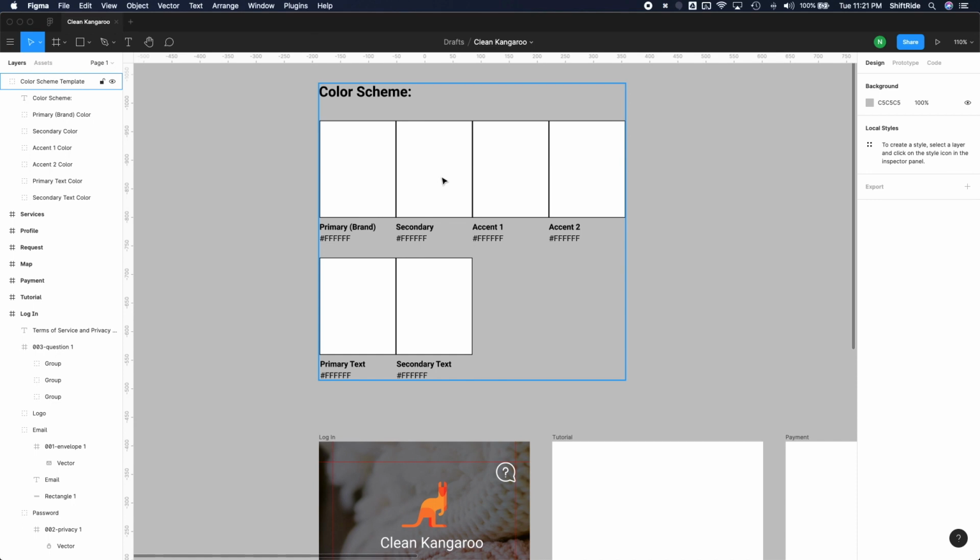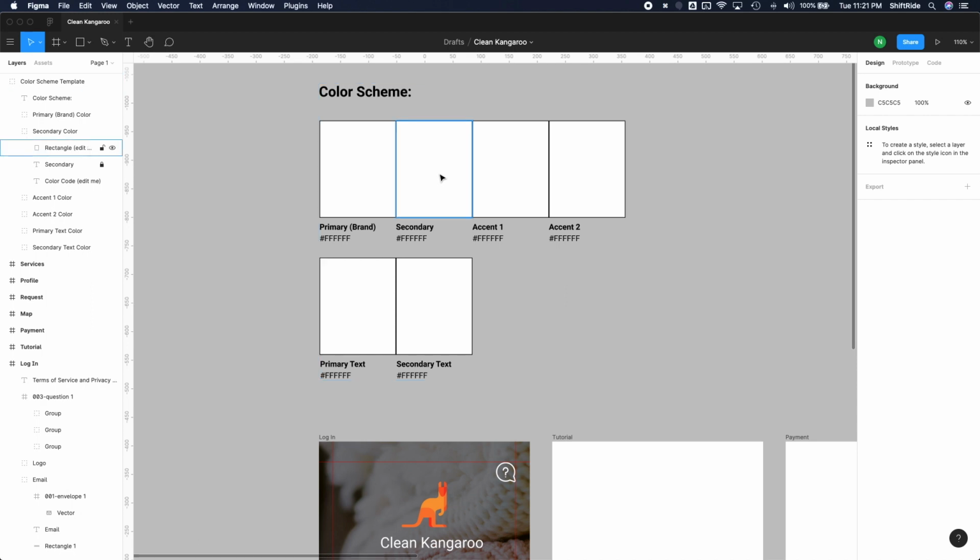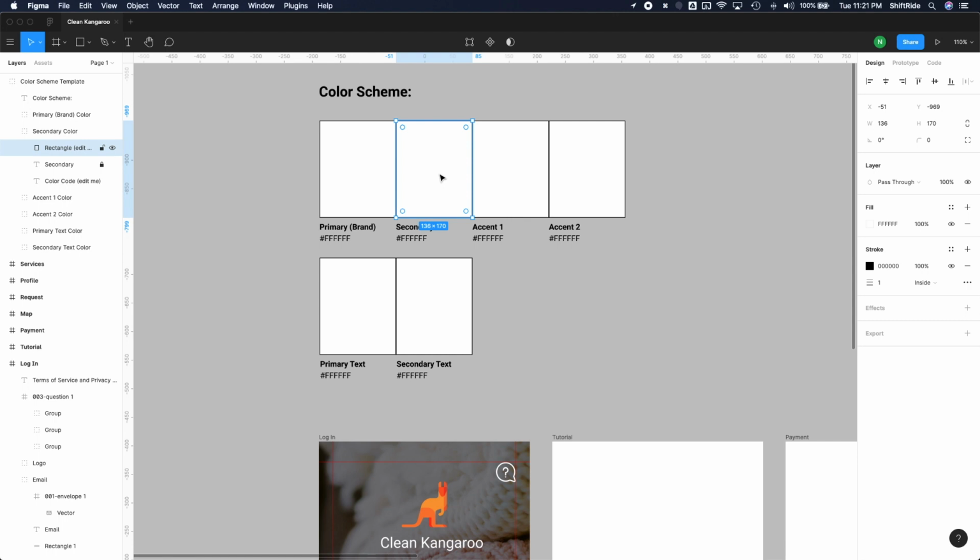So let's go ahead and double click into here. Also, another way, if you have a group like this and you want to select an object inside of it without having to double click into it, you can just hold Command and then select an object inside. That's a pretty neat way to select things instead of having to double click all the time.